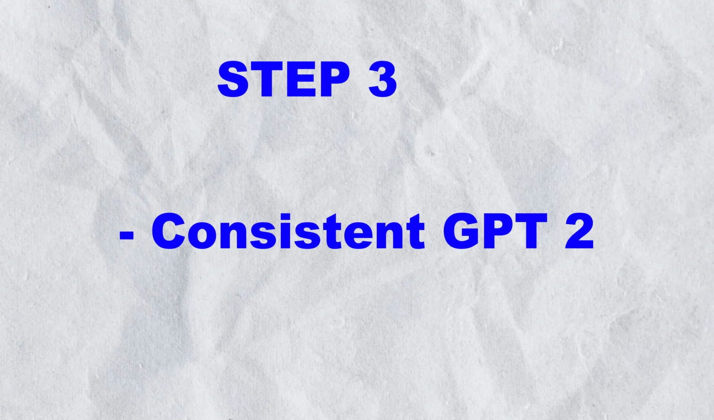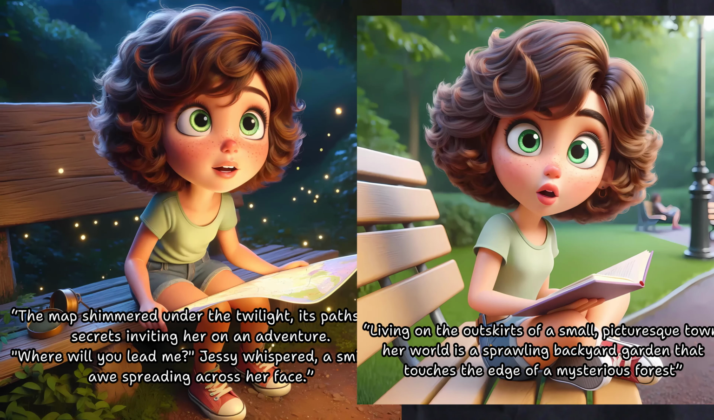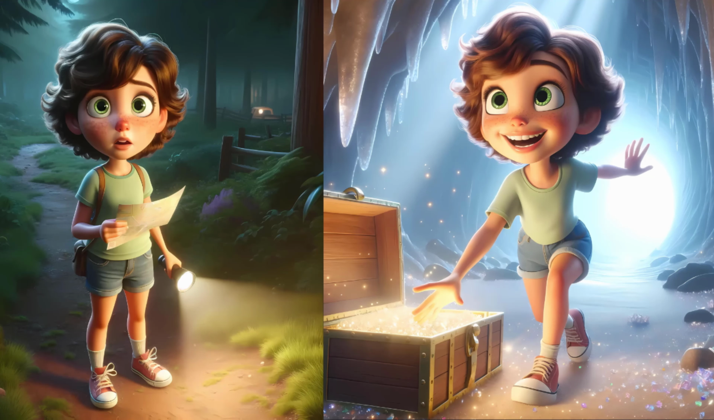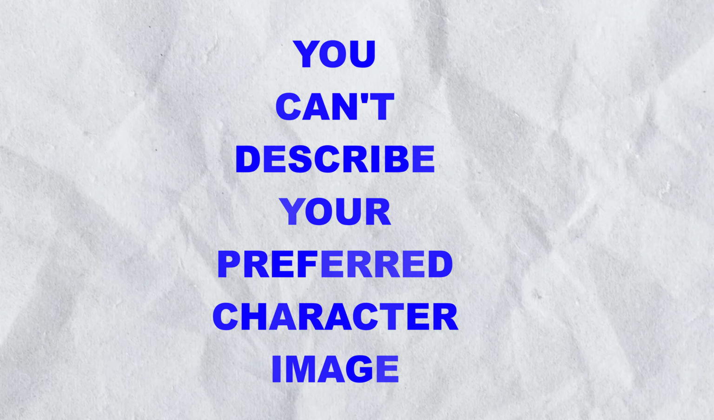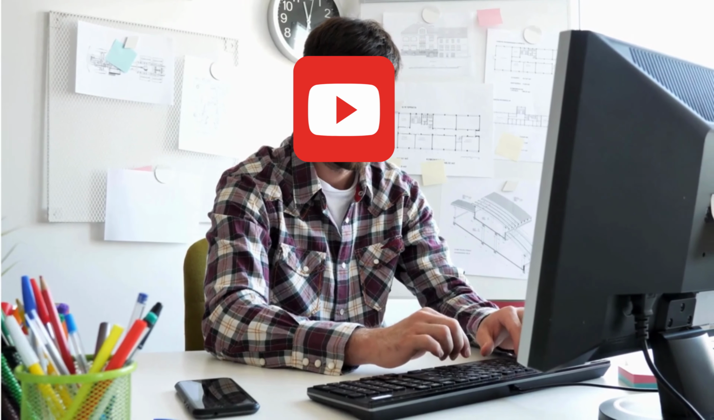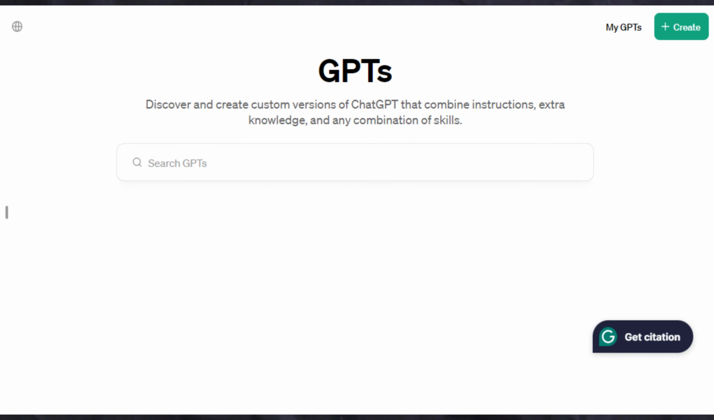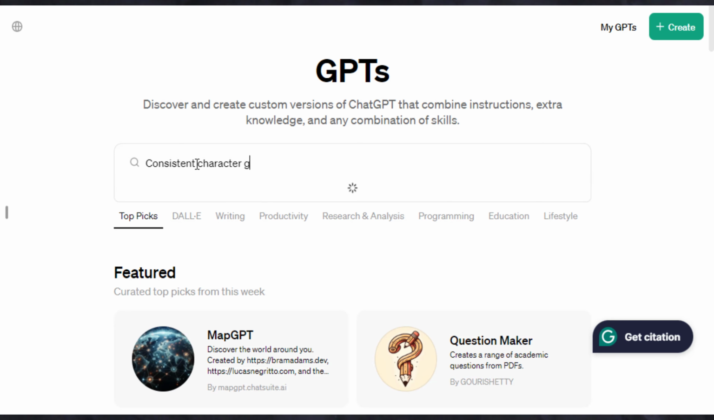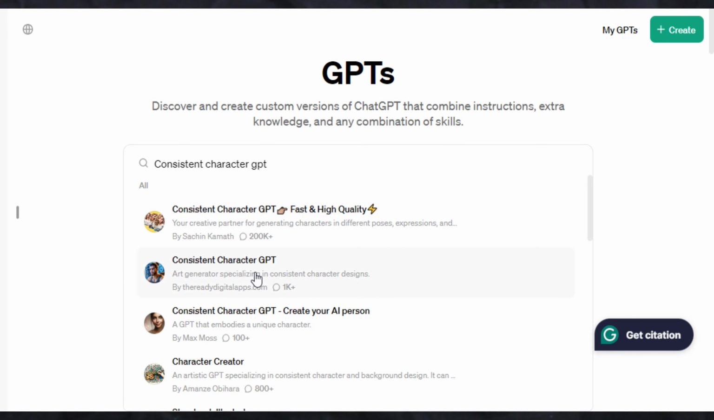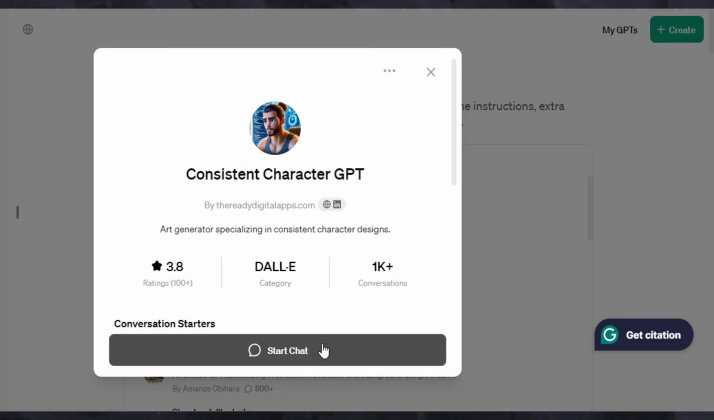Now, let's go over to the third step. We have seen how to create consistent images with this particular GPT, but it has its flaws. You don't get to describe your own character. Let's see a better way in which you can describe your character. Go back to Explore GPTs, search Consistent Characters GPT, and choose the second one here with 1,000 plus conversations.